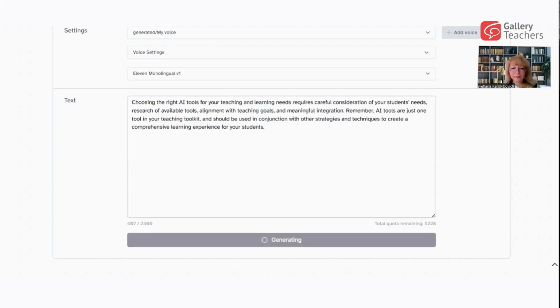Choosing the right AI tools for your teaching and learning needs requires careful consideration of your students' needs, research of available tools, alignment with teaching goals, and meaningful integration. Remember, AI tools are just one tool in your teaching toolkit and should be used in conjunction with other strategies and techniques to create a comprehensive learning experience for your students.